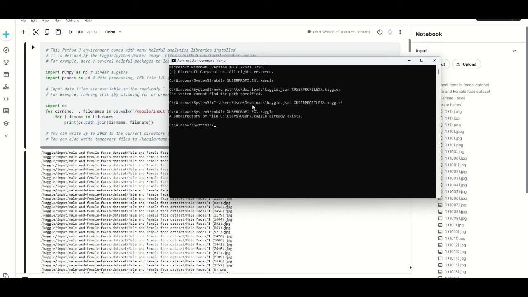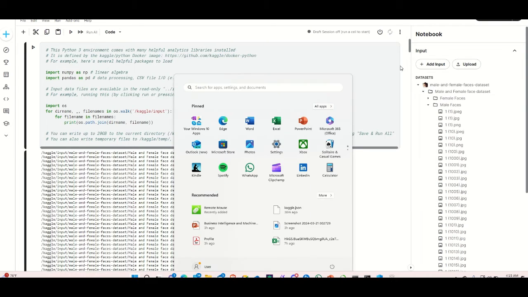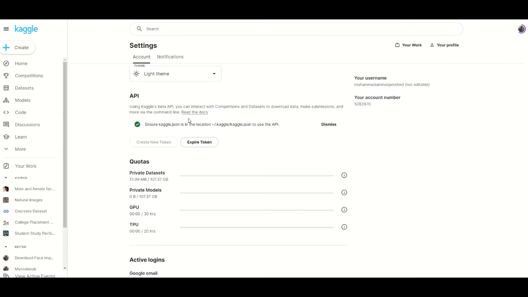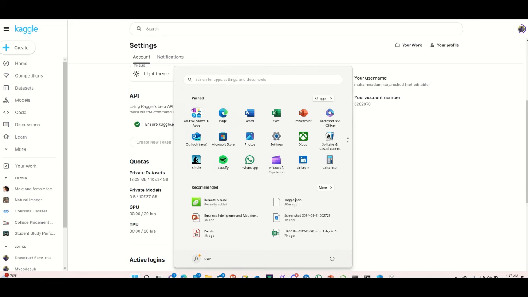Okay, it already exists. And you can see I haven't put move path. Now move. That should work. Now it's moved, okay? Now. So now.